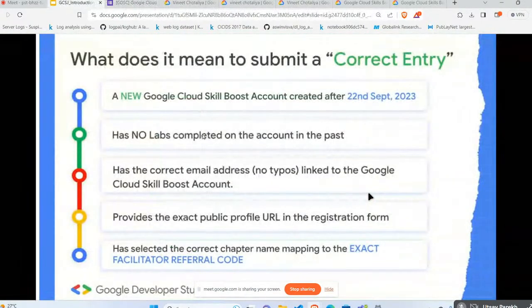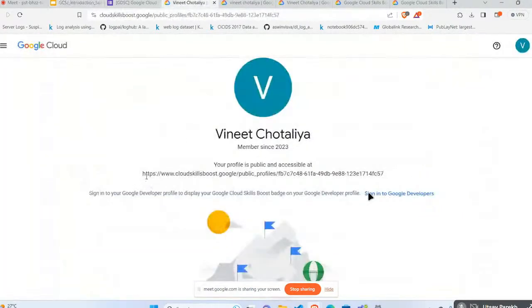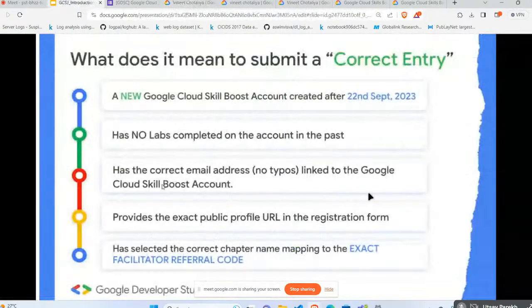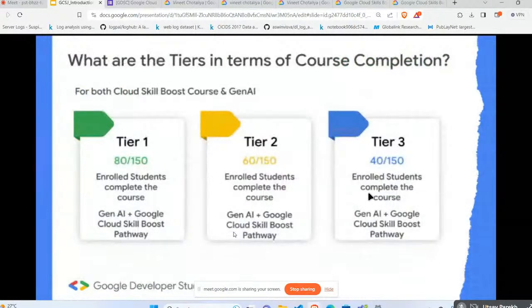So that's the thing. It should have the correct email address linked to the Google Cloud Boost account. You can cross verify the link 2, 3 times, also the email, to ensure that you are not rejected. The exact facilitator referral code is something you all don't have to be concerned about. It's something which we will provide at our end once we get 150 correct registrations. So I think it's playing with time. You'll have to be in the top 150 if you want to really be a part of this program. The next thing would be what's in there for you if you complete the program.